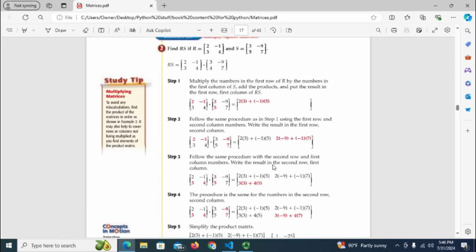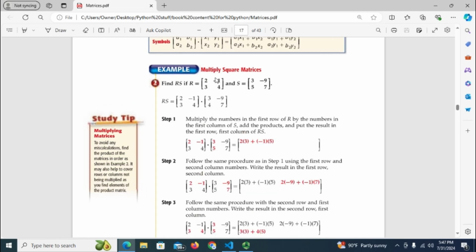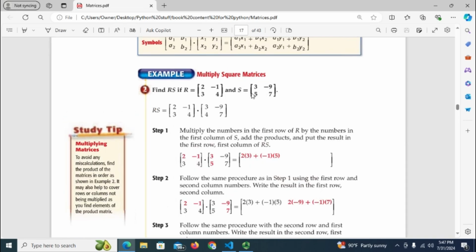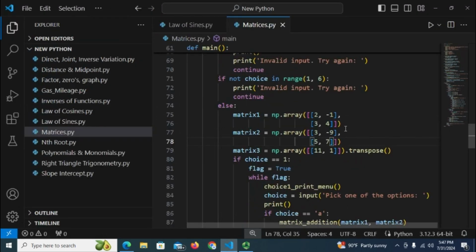Okay, so let's do a matrix multiplication. These two matrices are from the textbook. They are 2, -1, 3, 4, and matrix 2 is 3, -9, 5, 7. Let's run over to our code. I'm going to make this bigger. All right, so I've already hard coded those two in there.